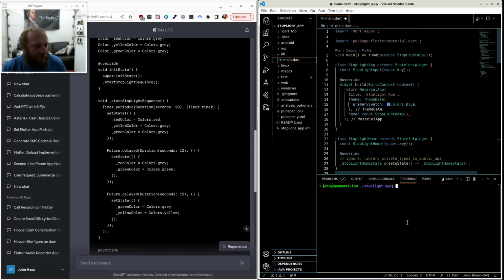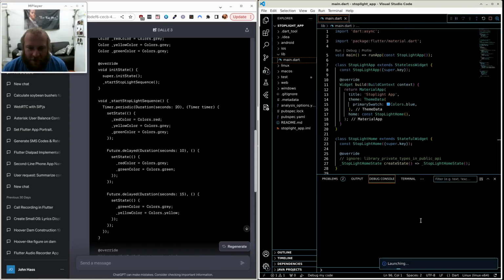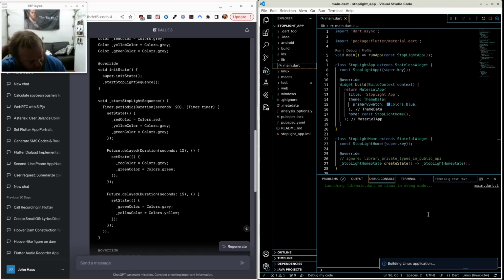So I'm going to open a terminal, and I think there's actually a way to run it like this. Run without debugging, start debugging. I'm going to run without debugging. Let's see what it does. I've never actually done it this way. So it does compile down to real machine code. Yeah, I mean, it's pretty cool.